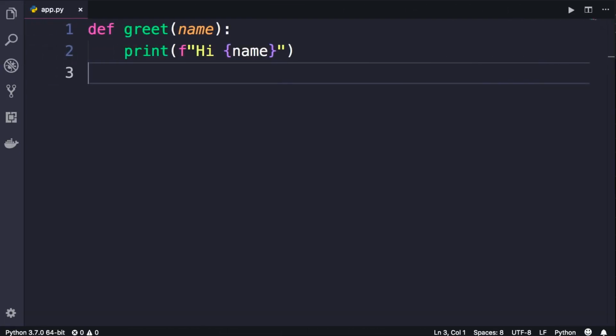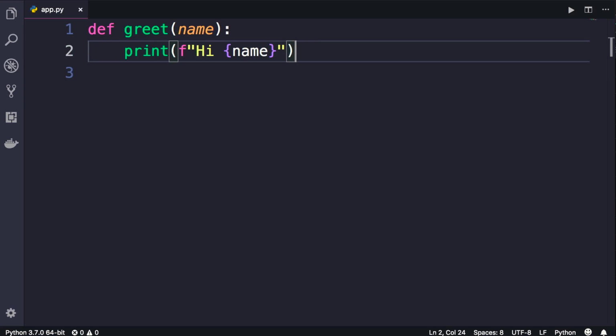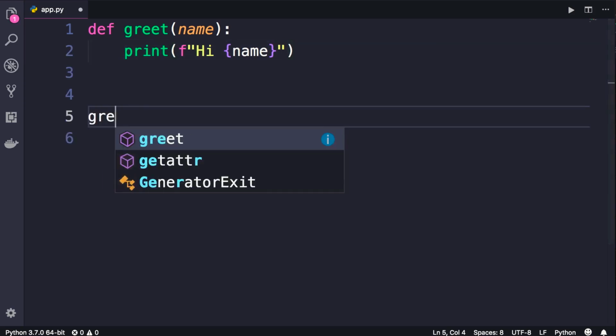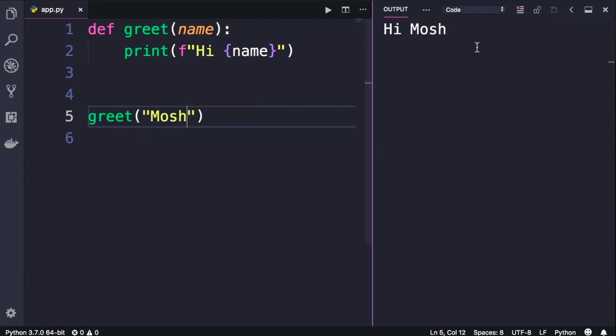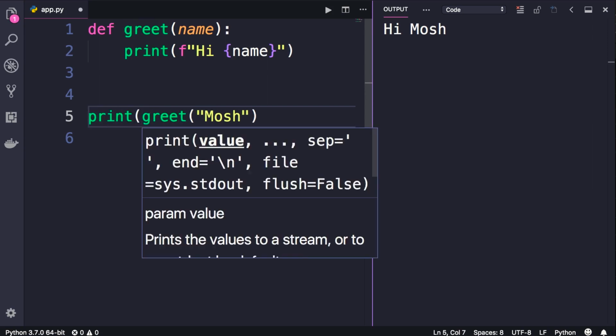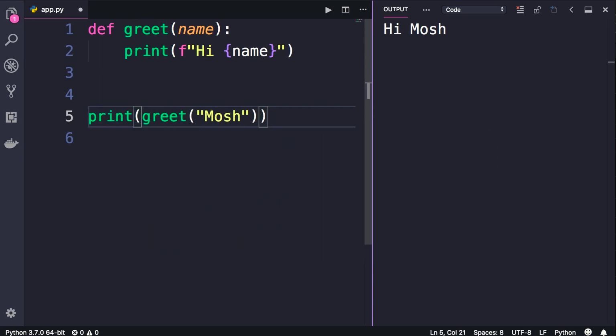And one more thing before we finish this lecture. So here's our greet function. And as you can see, we're simply printing a string. Now, if we call greet, give it a name, run the program, we get this message, hi Mosh. But what if we put this inside of a call to the print function? Let's see what we get. We get hi Mosh followed by none. What is this? None is the return value of the greet function.